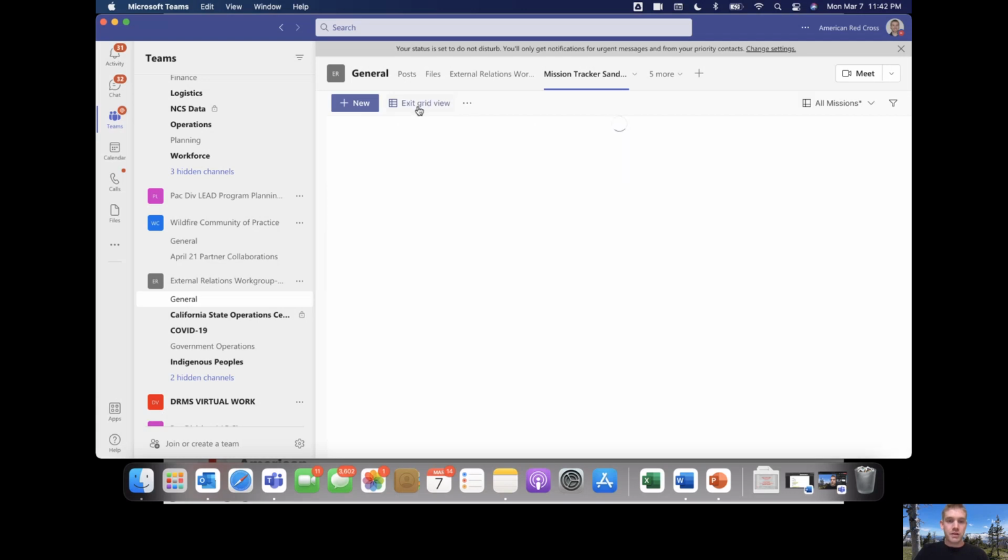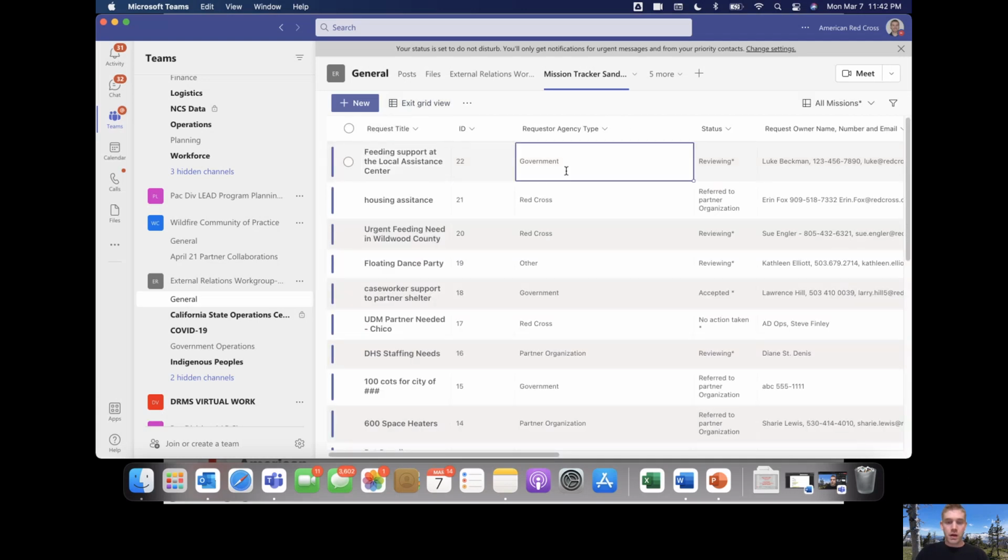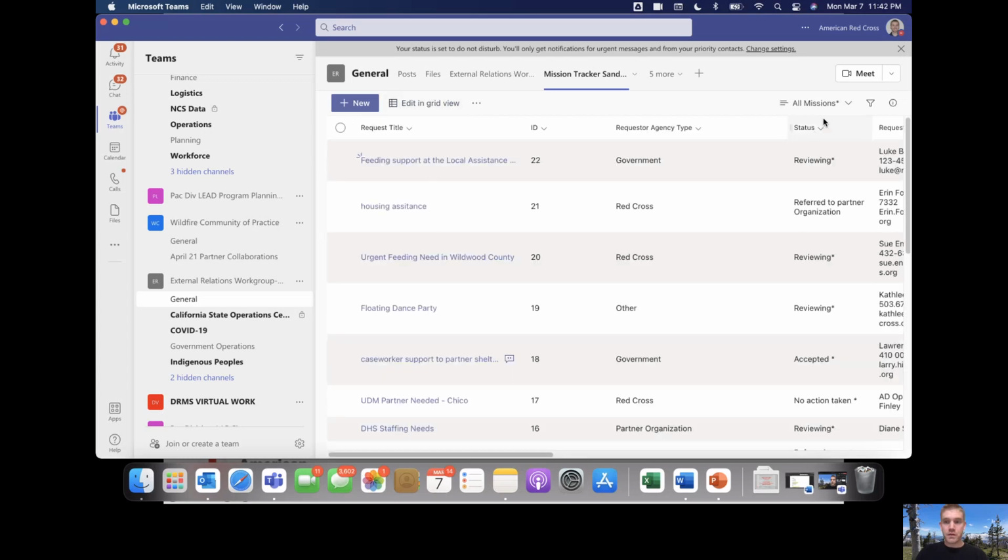I can also edit the missions in grid view. This one I like a little bit less. Some people like it, but it can be helpful. If it's helpful to you, then that's great. Go ahead and use that. I can exit the grid view.